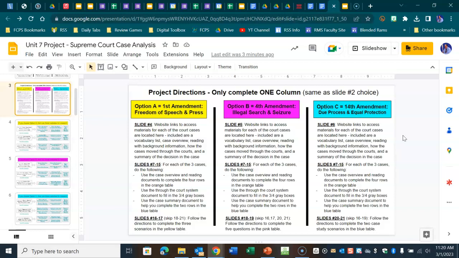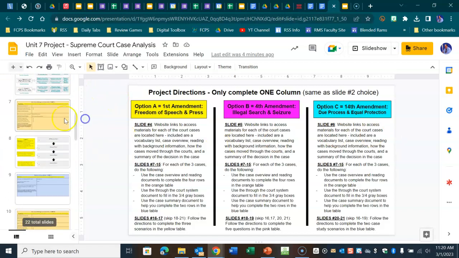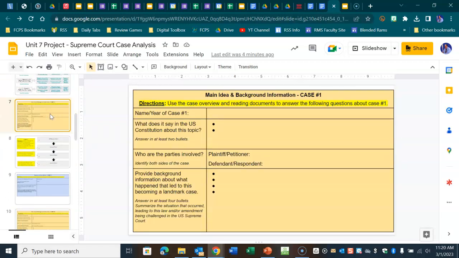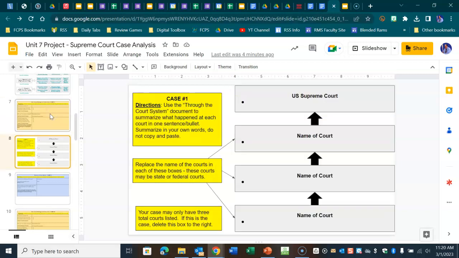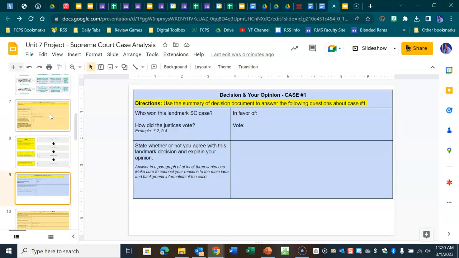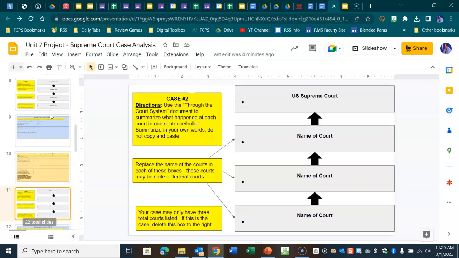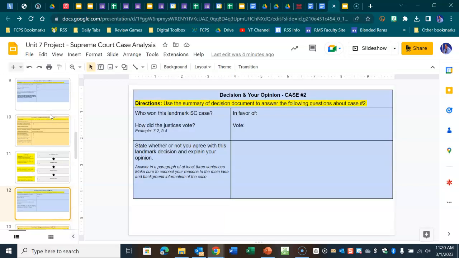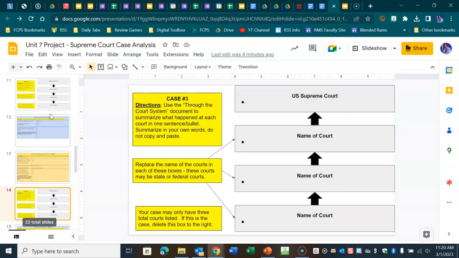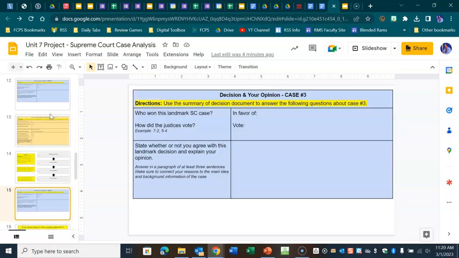You're going to do that. Everyone's going to do that. Then when you get to the last part, okay, let me show you first of all what those slides look like. 7, 8, and 9 are here for case 1. And then for case number 2, which is the middle one, 10, 11, and 12. And then for the last one, 13, 14, and 15 for case number 3.